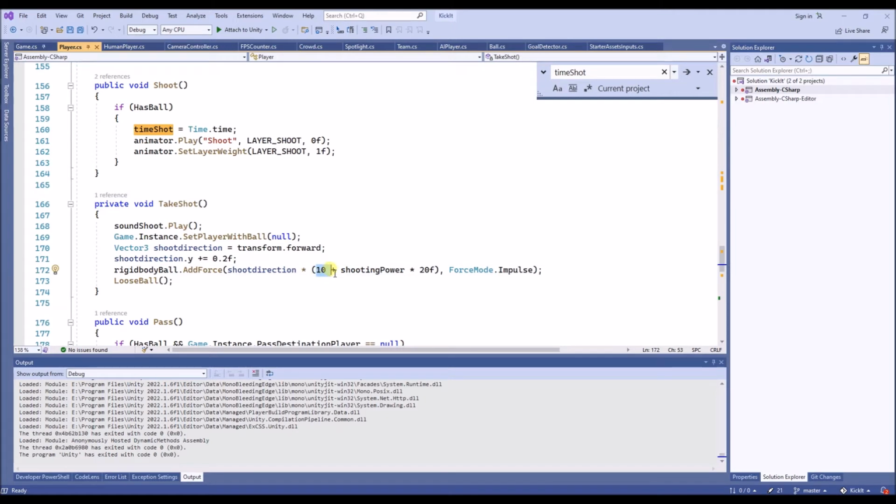We have a little bit of power always, but the shooting power can add up to 20 extra, so we have a value of minimum 10 and maximum 30 for this force that's added to the ball, so we can shoot faster or slower, whatever we want.